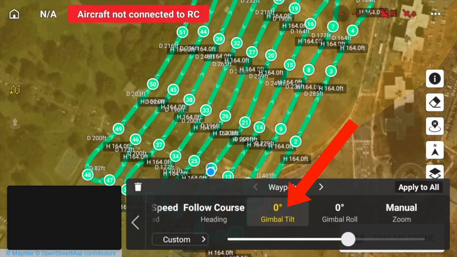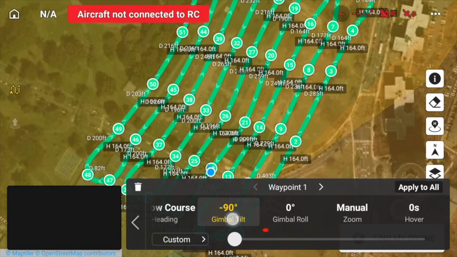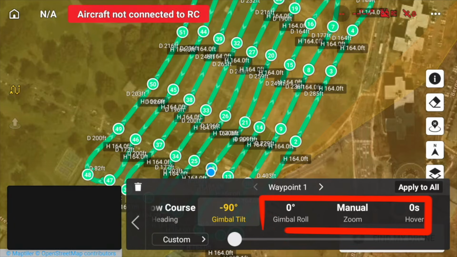Since we're creating a 2D map, we'll set the gimbal to -90 degrees, which means the camera will be pointing straight down. This nadir angle is essential for mapping because it captures imagery directly over the surface, minimizing distortion and ensuring accurate stitching when generating the orthophoto. You can leave the remaining settings at their default values.